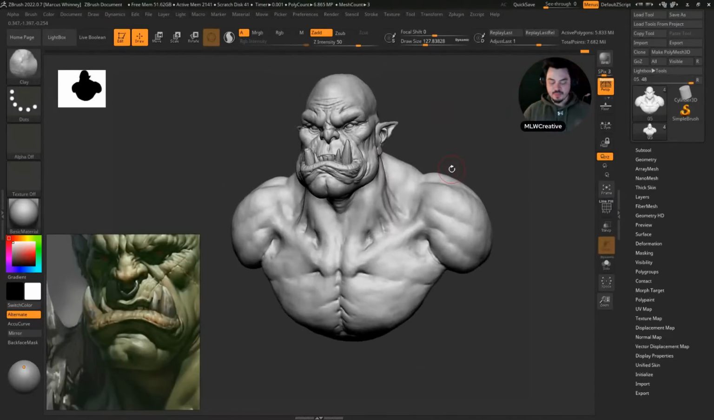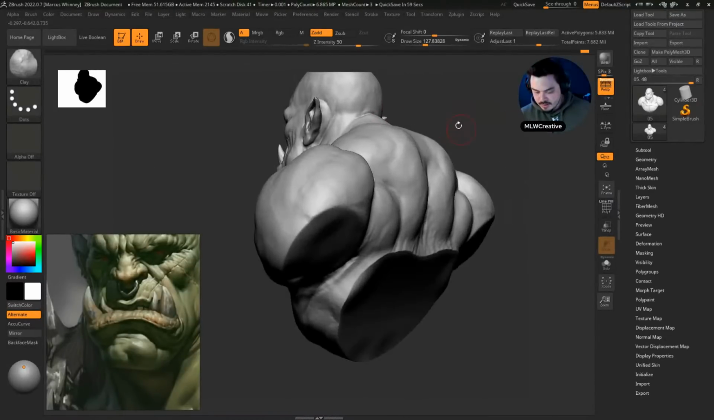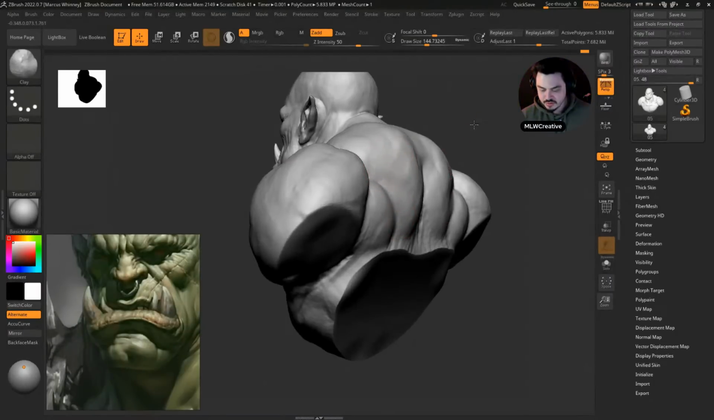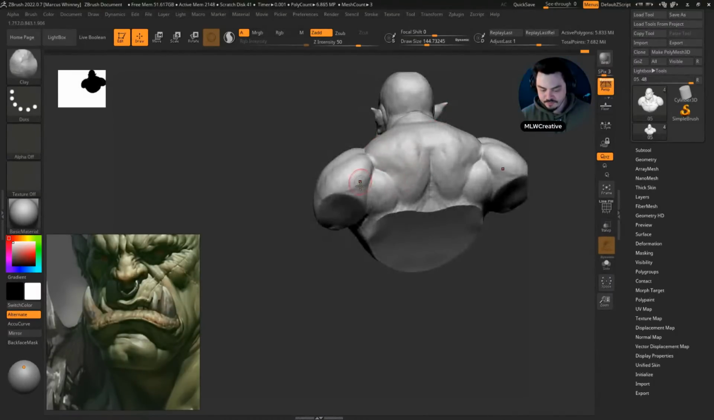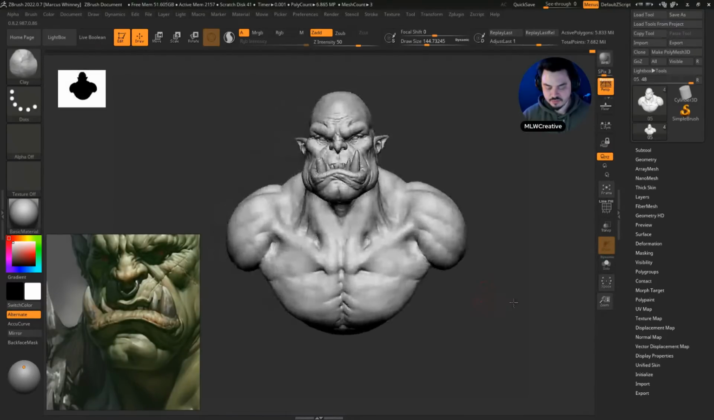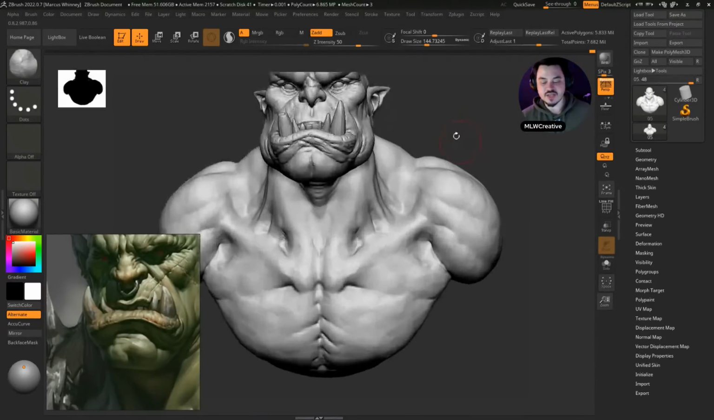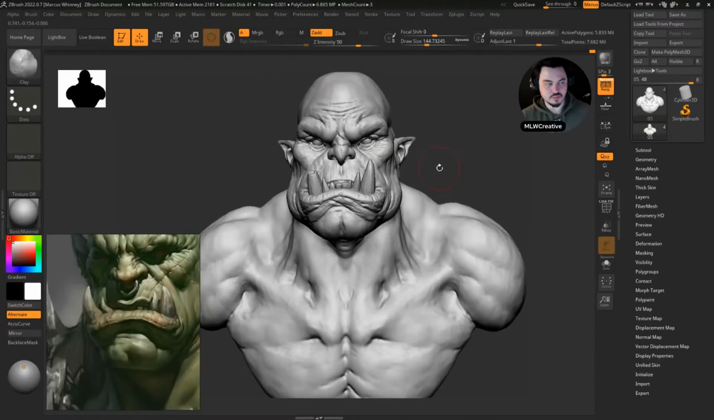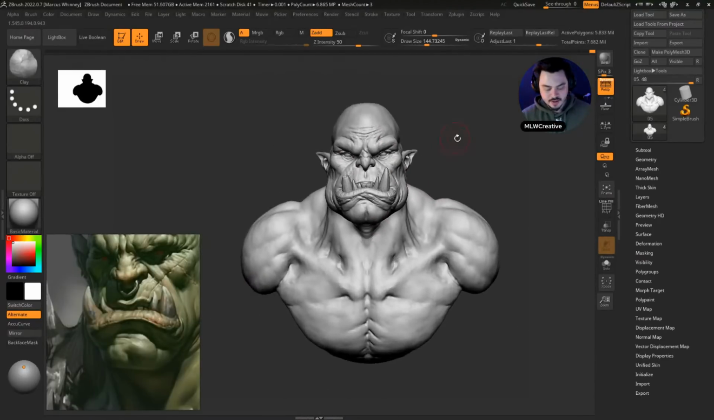Okay, so let's say we are happy with the way this is right now. So we've just gone around using the basic brushes. We've added some secondary wrinkles, so the bigger wrinkles that we could find on our face. We could, if we wanted, go and do the same thing for the body.